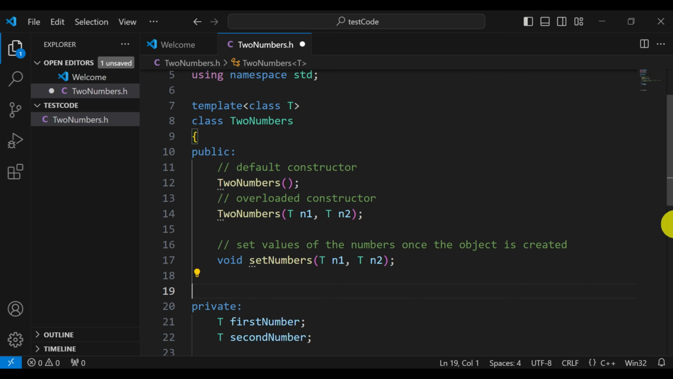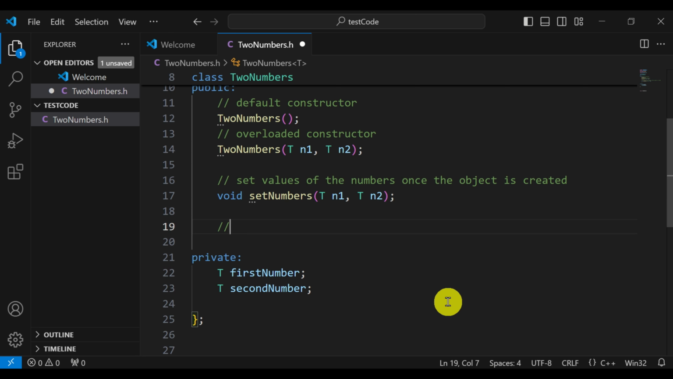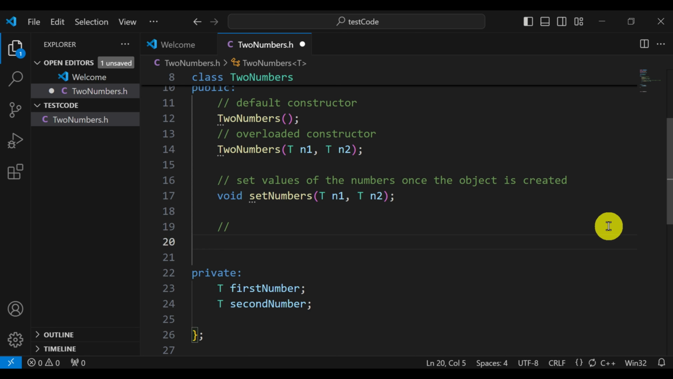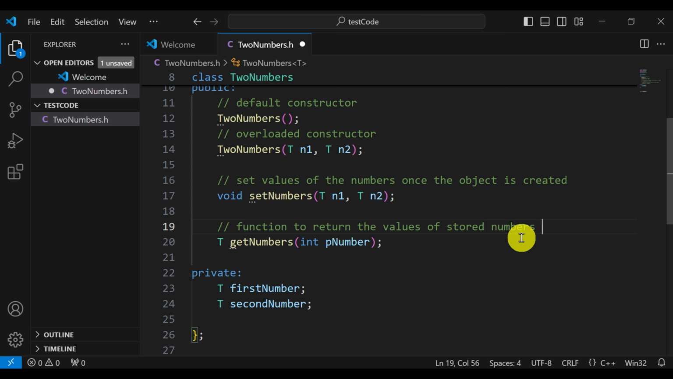Then we need a method that will return the value of the stored numbers in the class. I will call this method get numbers. And what will be the input parameter of this function? It will be the position of the number. So this p number can be 1, and if it's 1, this function will return first number, and if p number is equal to 2, this function will return second number. So let's write here: function to return the values of stored numbers.